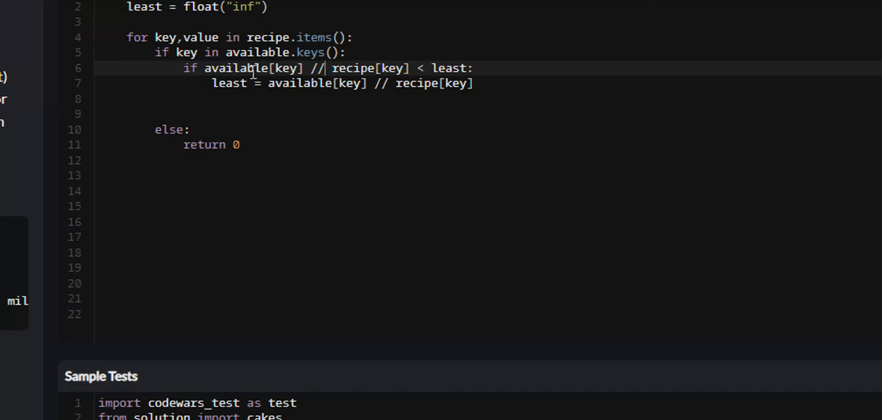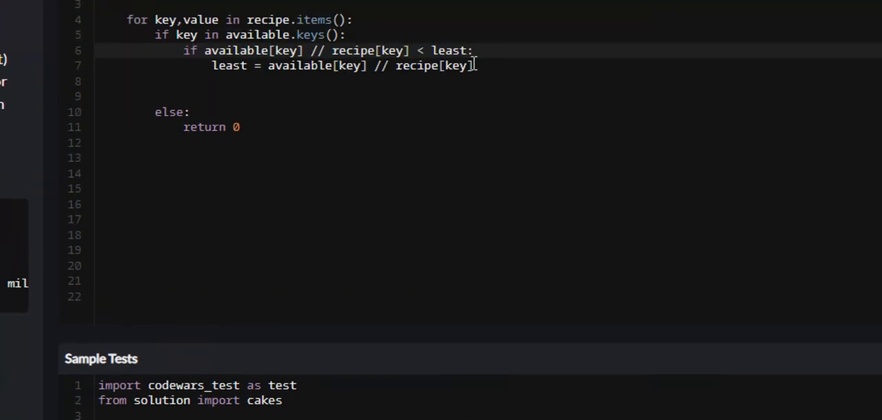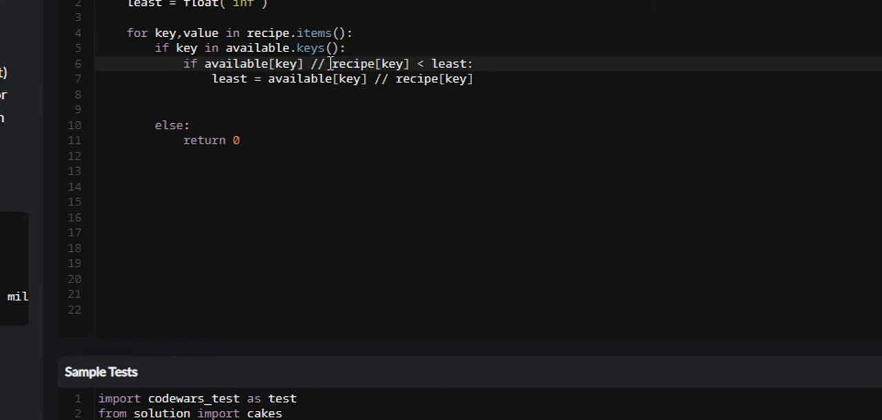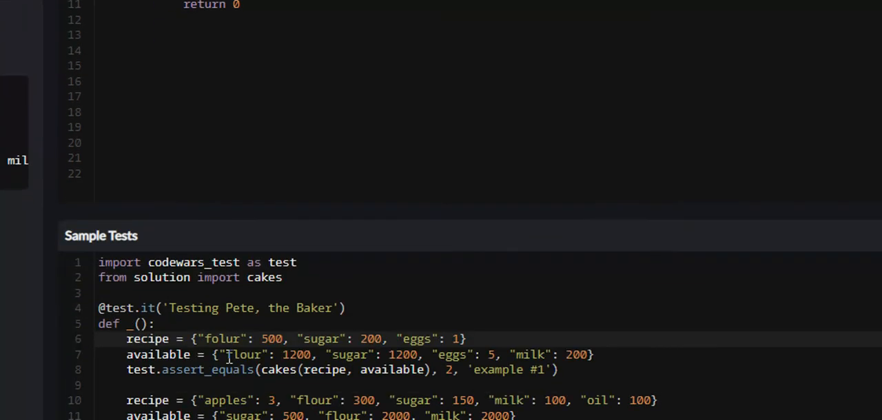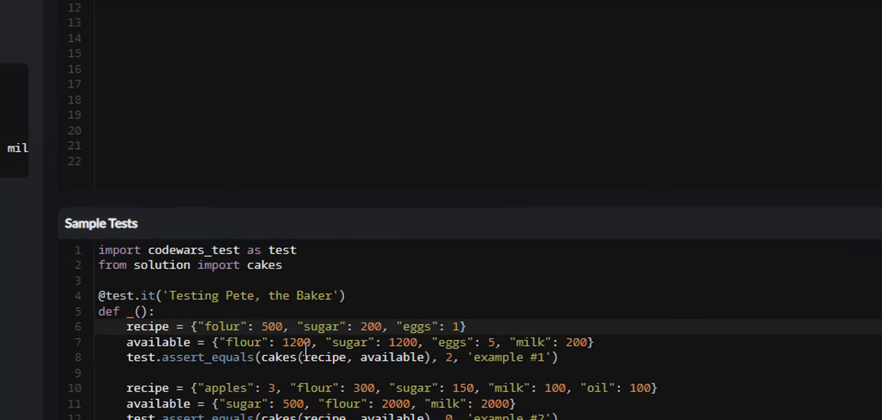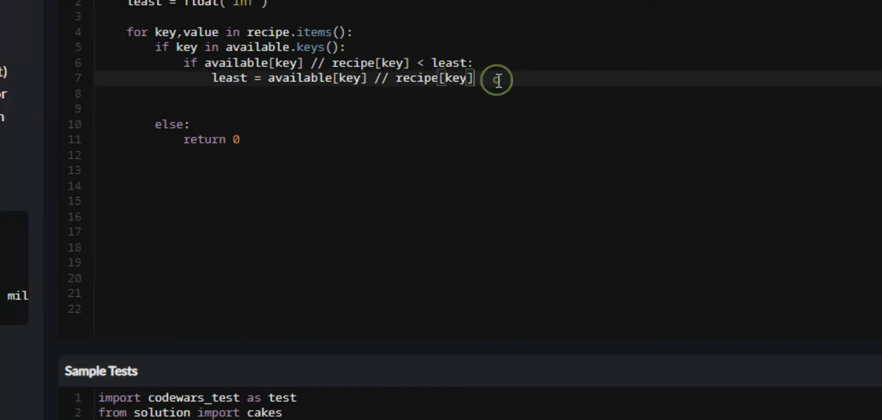But what we're doing is dividing that 1,200 by the recipe key. So recipe flour is 500, which will give us 2. And we're seeing if that is less than least. For the very first iteration, least will be infinity. So is 2 less than infinity? Yes, it is. So least is now equal to 2. And this least variable will just be the minimum amount when you divide the values by each other. So this will be 2, this will be 6, this will be 5, and the least is 2. So what we will return is the least.